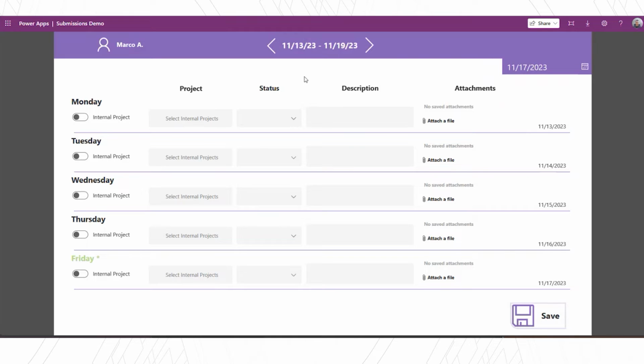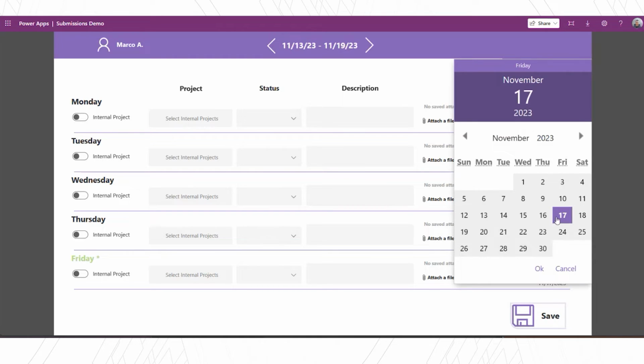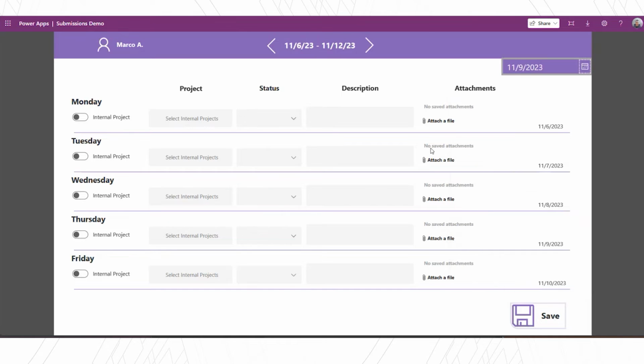We can navigate using the arrows that we have seen, or at the top right, we have a date finder here. Selecting one week updates the week that is presented on the screen. This is the current week. Let's navigate to the previous week. There it is. We have already seen this screen. Let's get back to the current week.